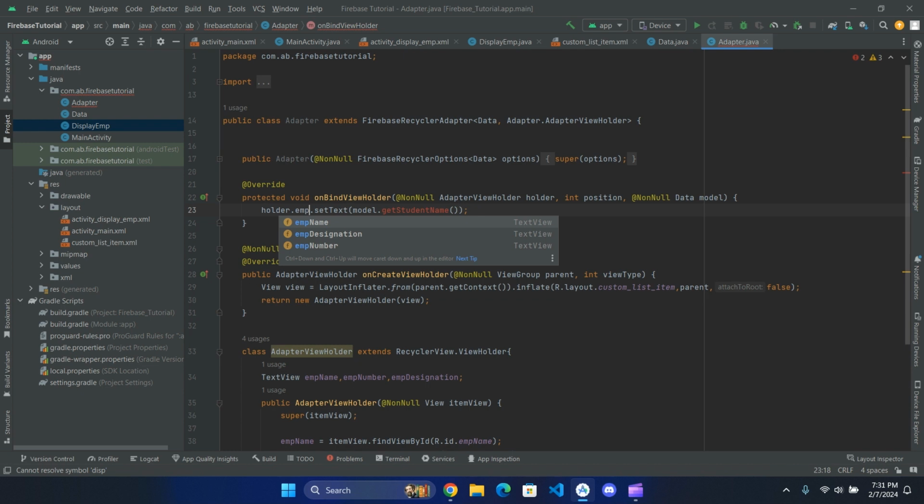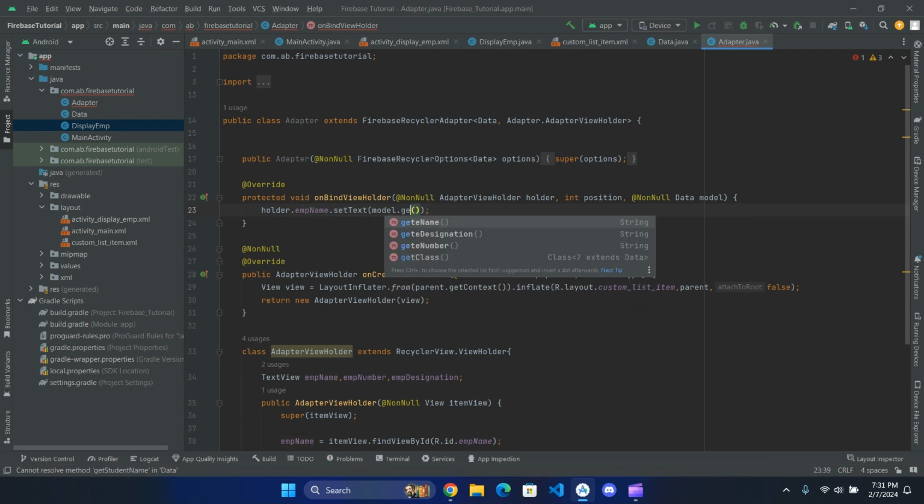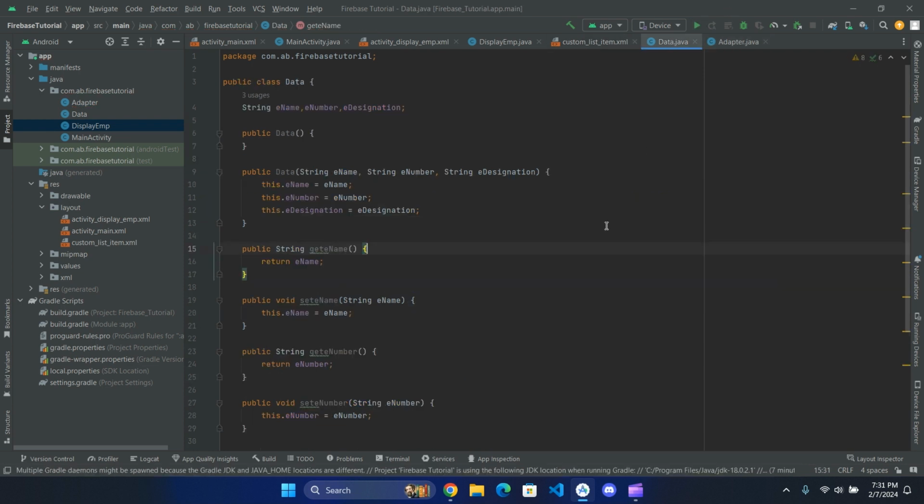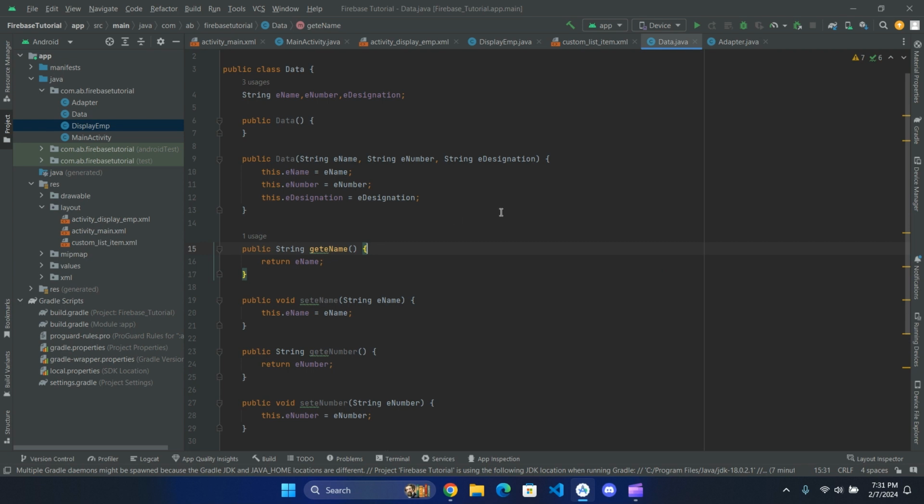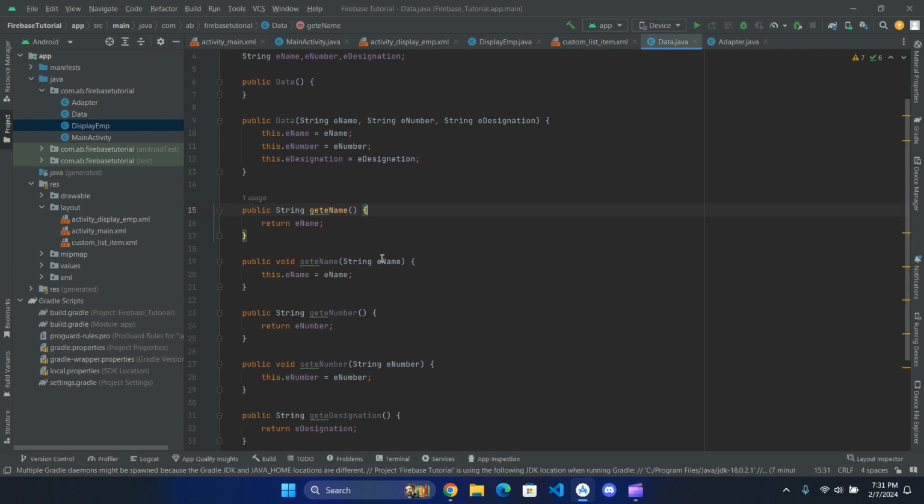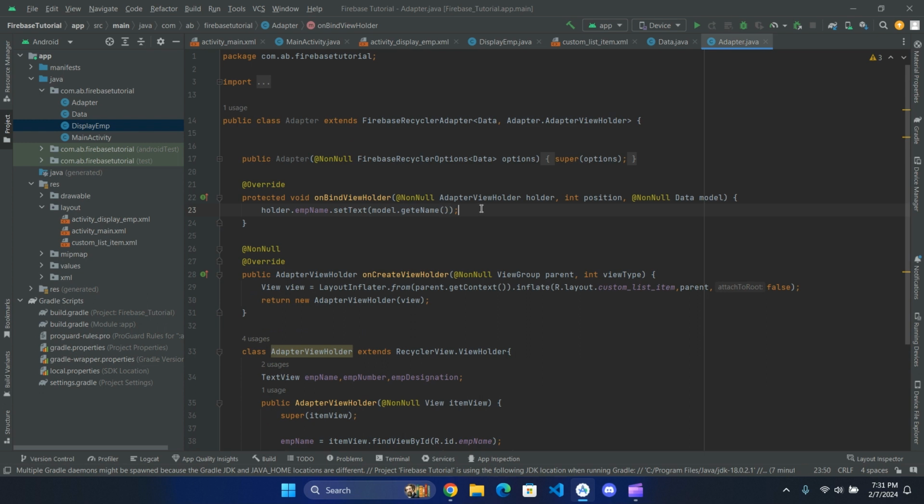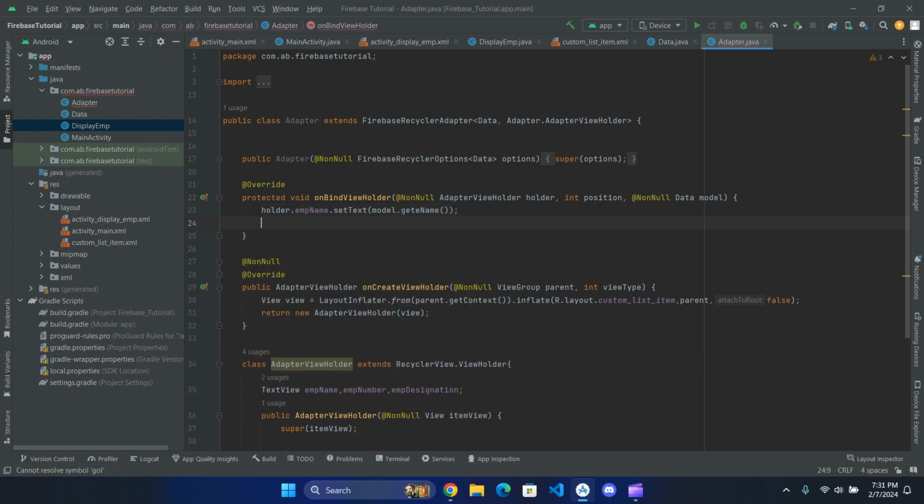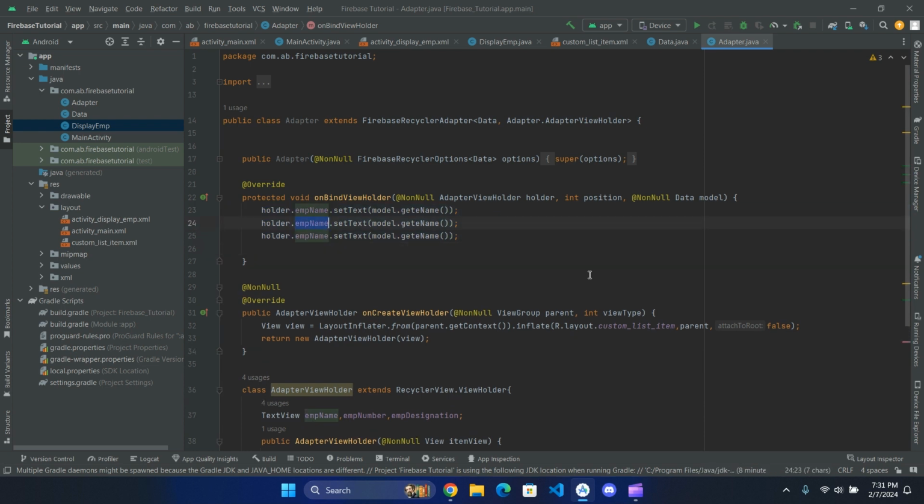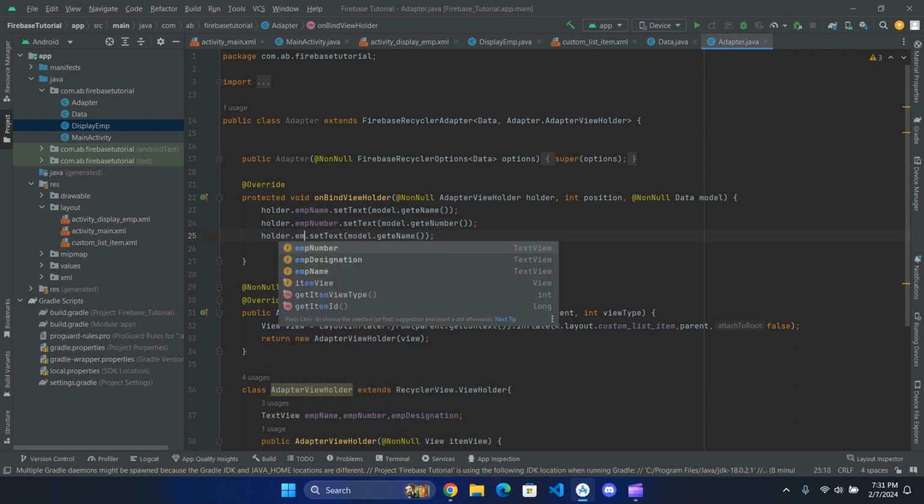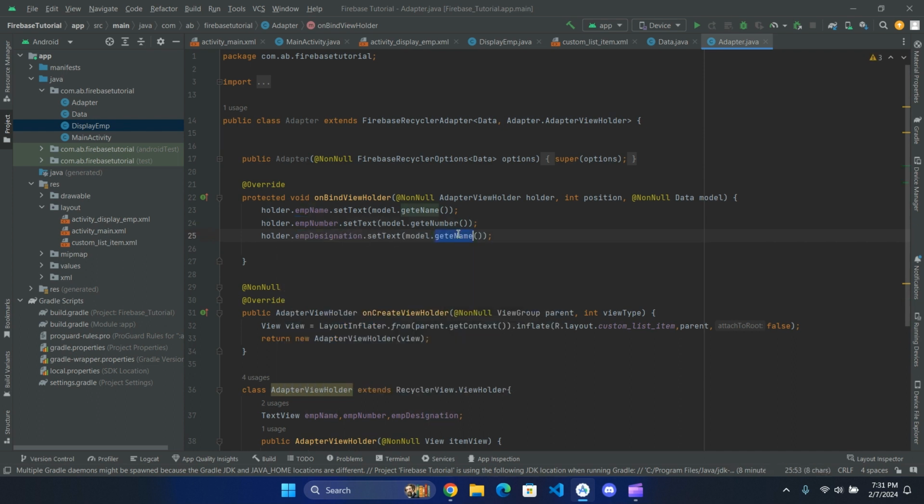You can say emp name, get name, get e name, e number, and e designation. Okay, then copy also two times because we want to display all our data, right? So emp number should display get e number, then emp designation should display get e designation.